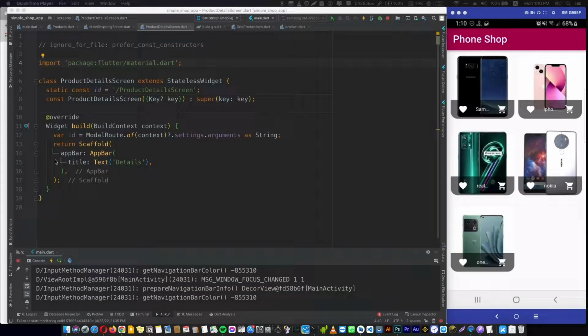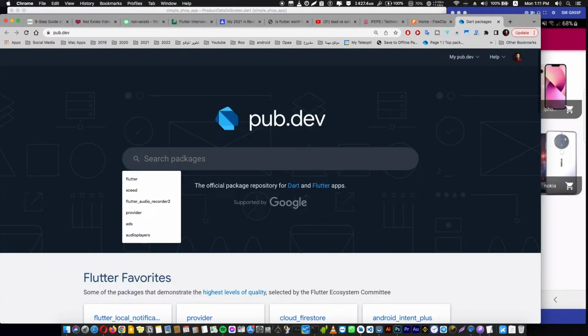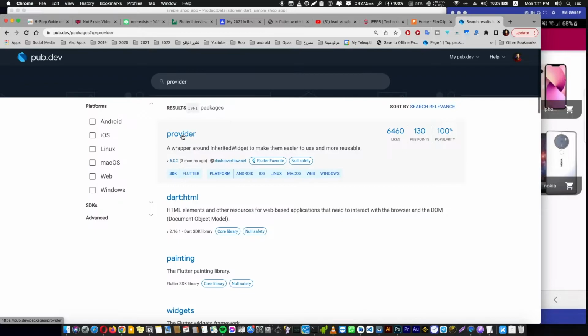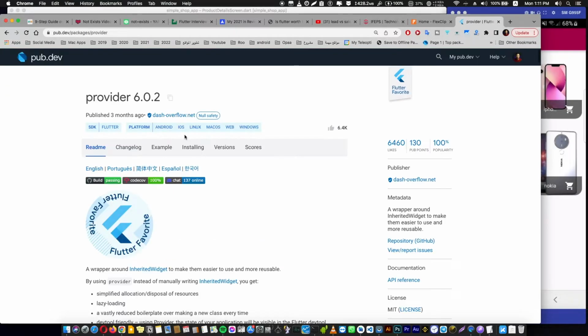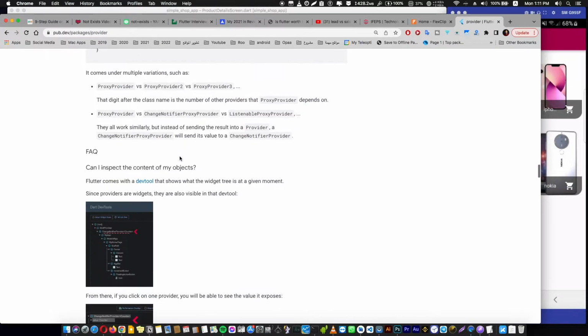Step number 1, adding provider package. Actually, the first step in any application you will create in Flutter is adding your packages. And here we need the provider package. Let's go to pub.dev and search for provider. And here you can select this. And this is the official documentation of Flutter provider.